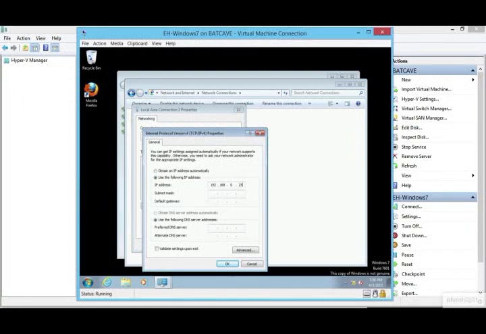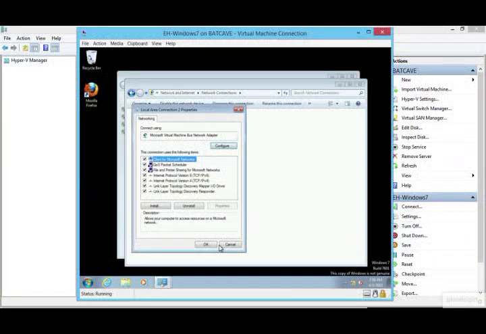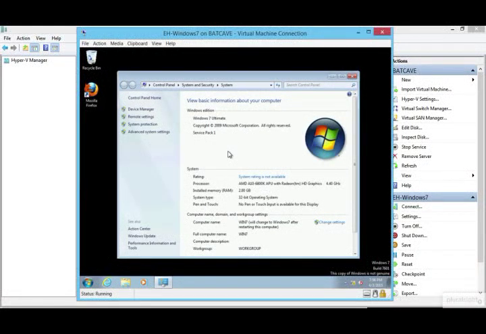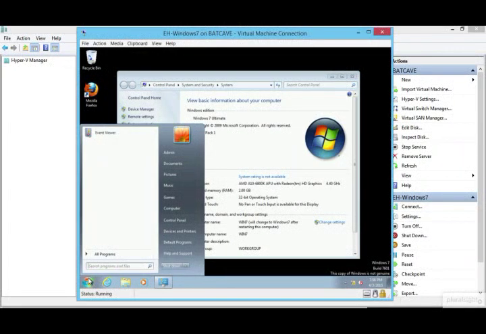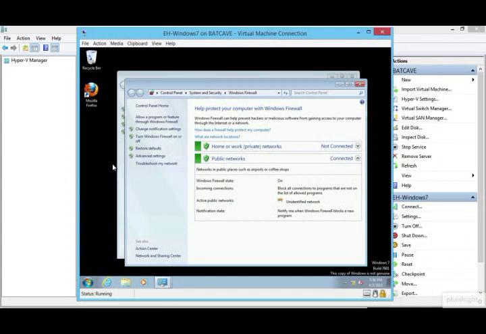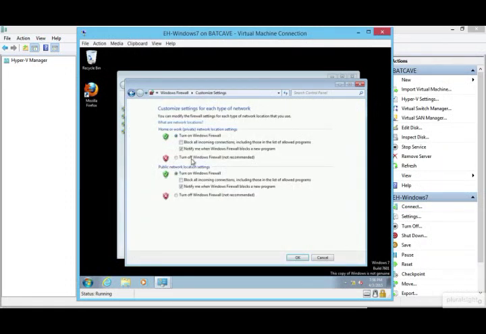192.168.0.25. We'll take the default subnet mask, and again, the DNS server will be that 2012 R2 box, which was 0.10. Hit OK, OK. What else do we do? Well, we need to go and disable the firewall, so I'm going to just type in firewall. We'll come in here and turn that bad boy off. We'll hit OK.